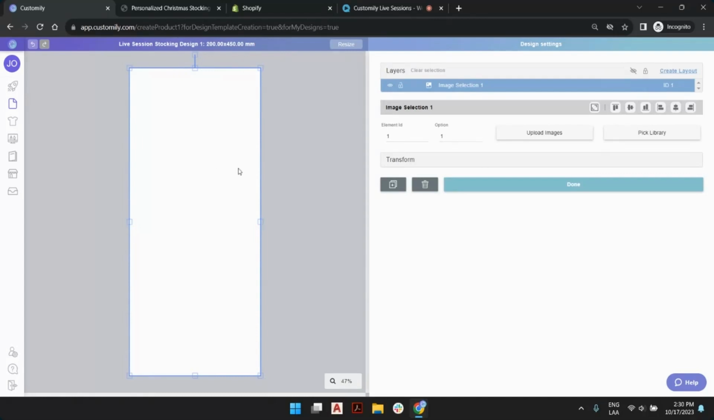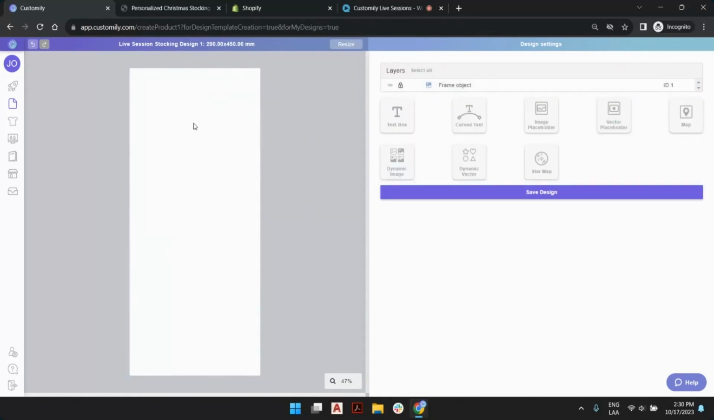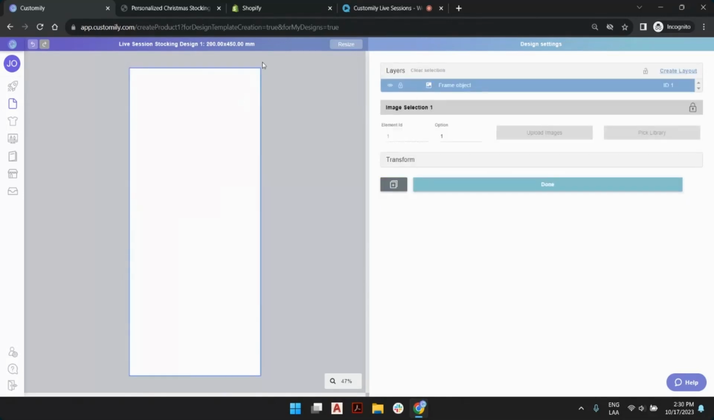So when we are working with this sort of designs, I recommend we keep an empty dynamic image that we're going to call the frame object. Now this will be empty and will not affect anything at all. We're going to lock it, just keep it there so we can have a limit here in the blue box.